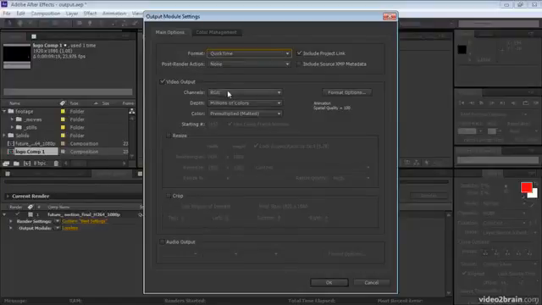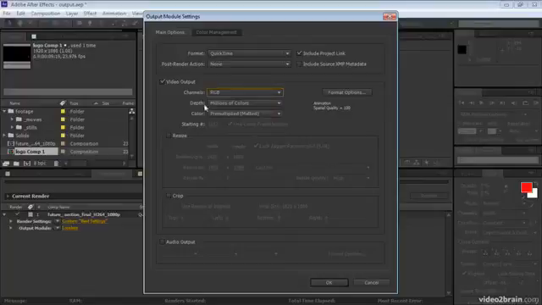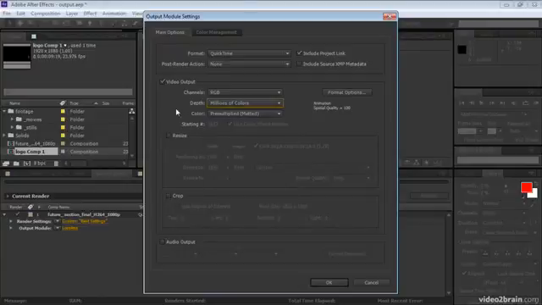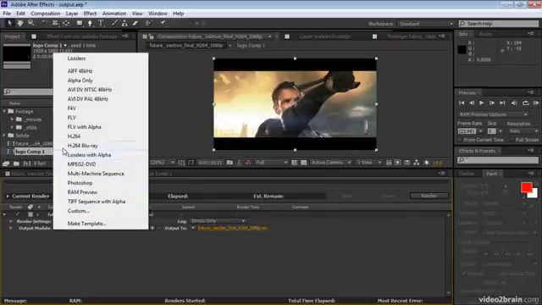If you have an alpha channel in your composition and you wish to include the alpha channel on output, you choose that here by choosing either alpha only or RGB and alpha. And here you can choose the color bit depth of your output. The plus refers to the alpha channel. And you have various options for resizing or cropping your output. You can also choose an output module by choosing a template. I'll choose Lossless with Alpha.